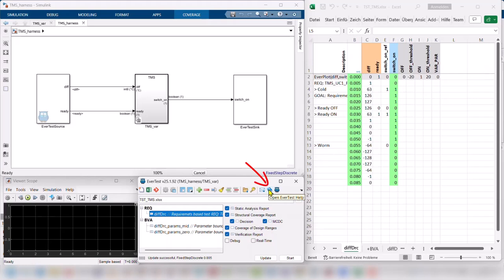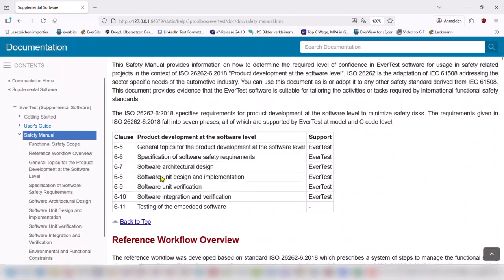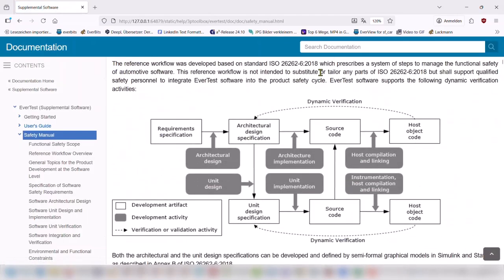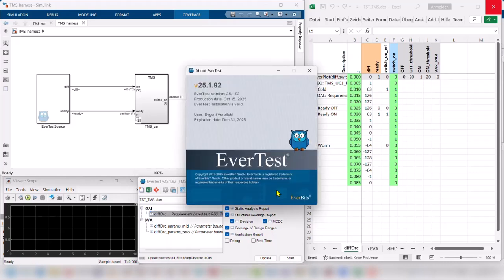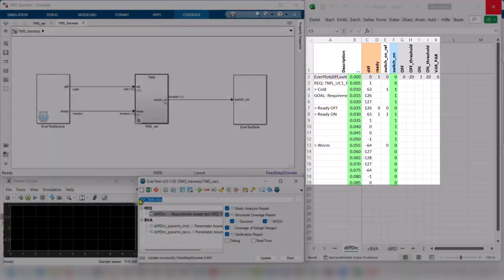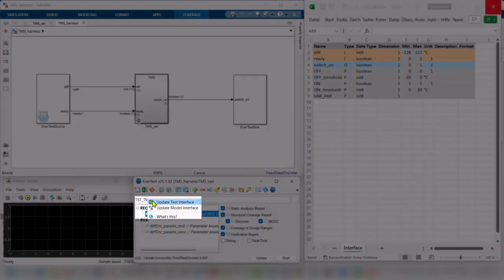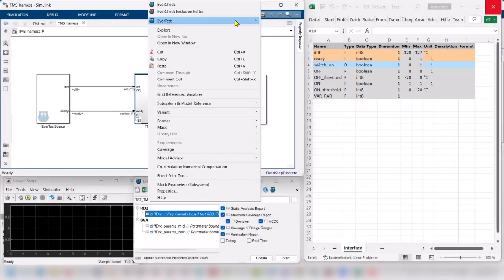You can access EverTest support information and documentation using the Help button. The EverTest documentation is integrated into the MATLAB Help browser. The About button displays a dialog which shows basic information about EverTest, the license holder, and the copyright information. The test specification field in the project settings allows selecting the Excel file for the test specification. You can exchange interface settings between model and test specification over the test specification context menu.